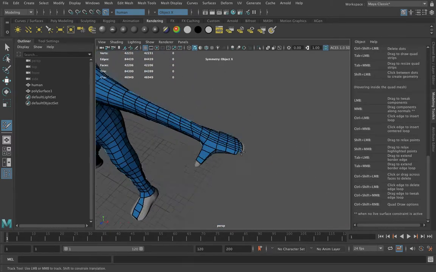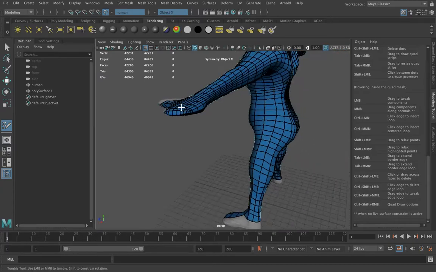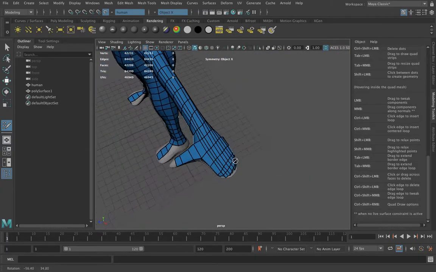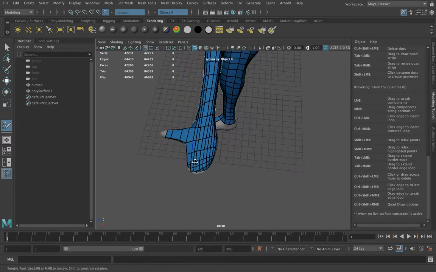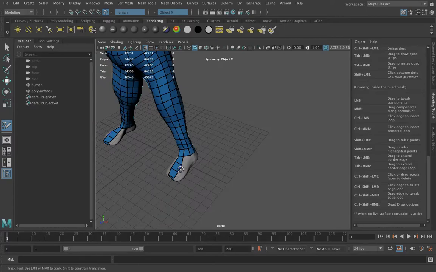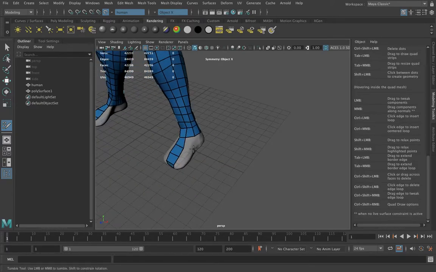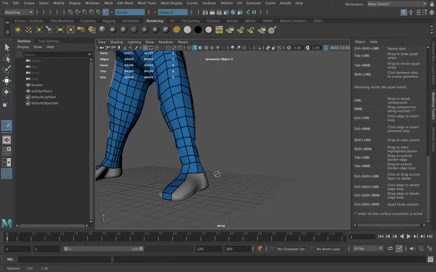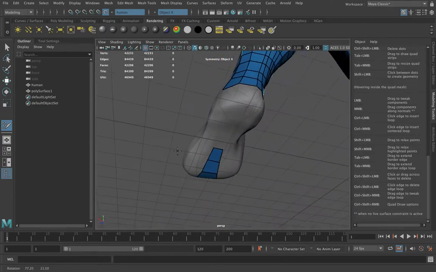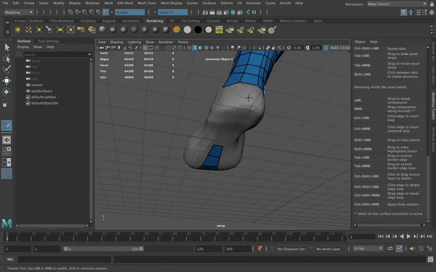The hands, I've also compromised a bit. They are kind of gloves, but I do think I could probably cut out some fingers in the future. And now I'm going to go down to the feet and just finish the feet. The way I'm going to do that is just by continuing this edge loop around the sole.